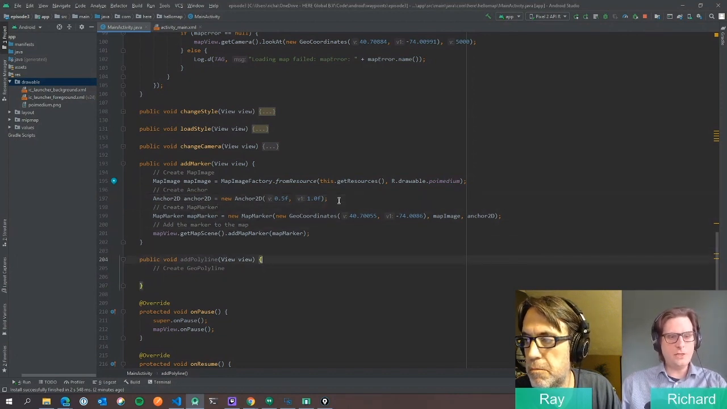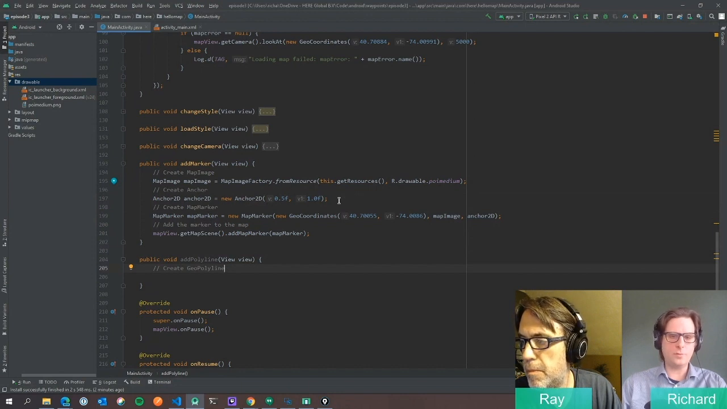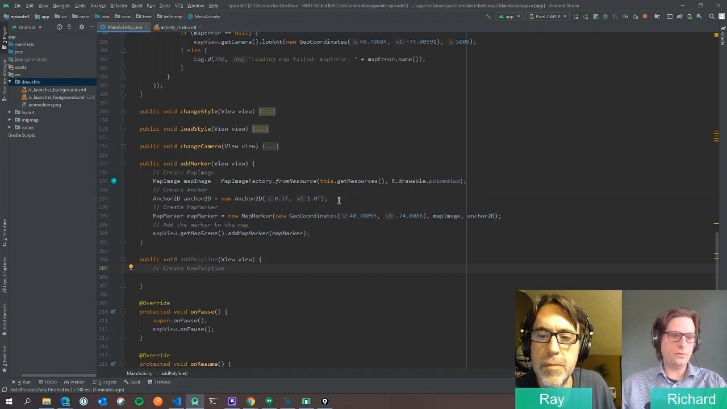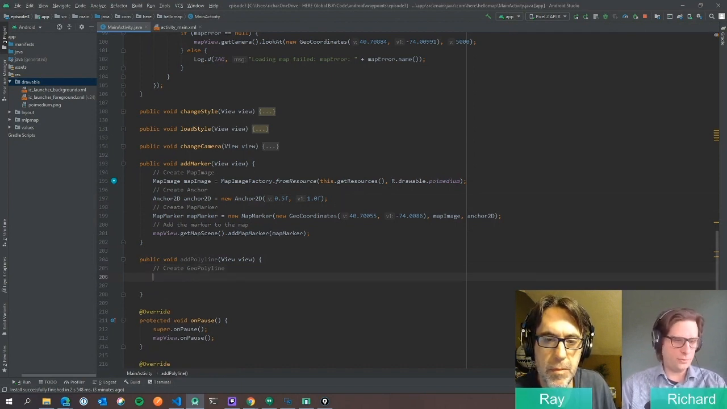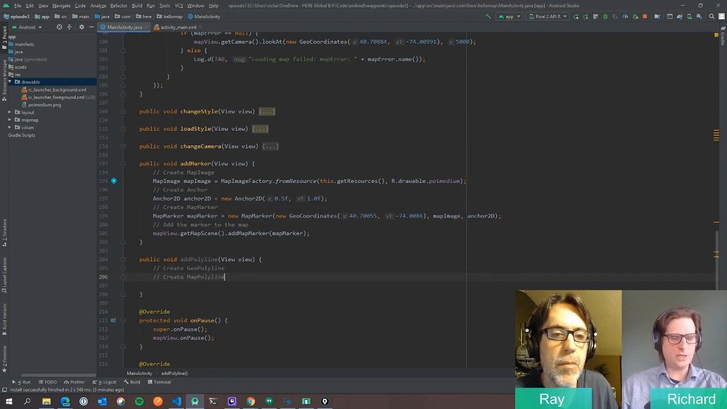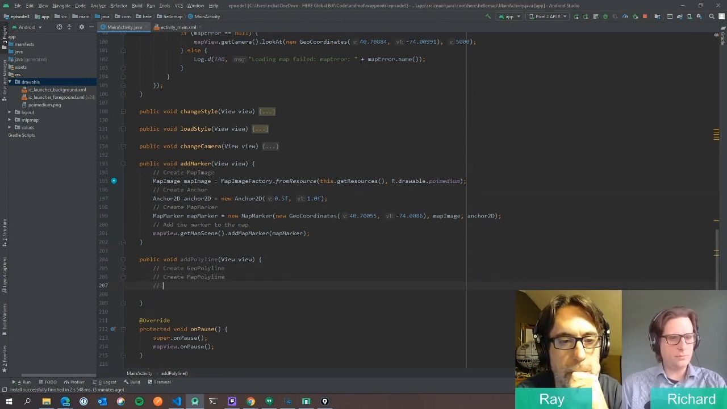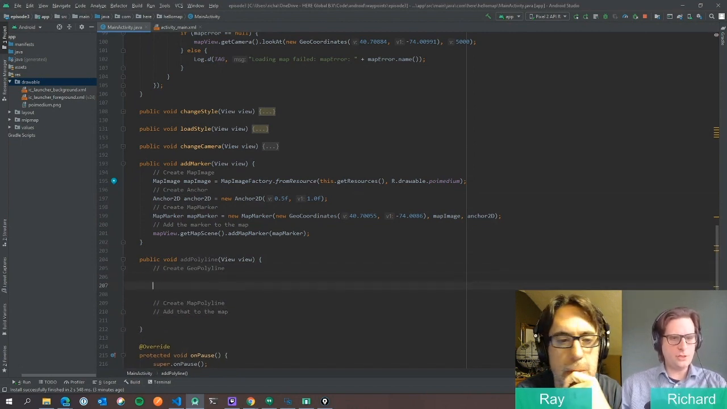Okay, so we've got to create a geopolyline. A geopolyline is essentially the geometric information for the polyline, so all of the points that we want the polyline to go through. Based on that, we then create a map polyline. The map polyline is the actual map object we can add to the map. So this is the visual representation of the geopolyline, and then again, we need to add that to the map. So let's start with a geopolyline.